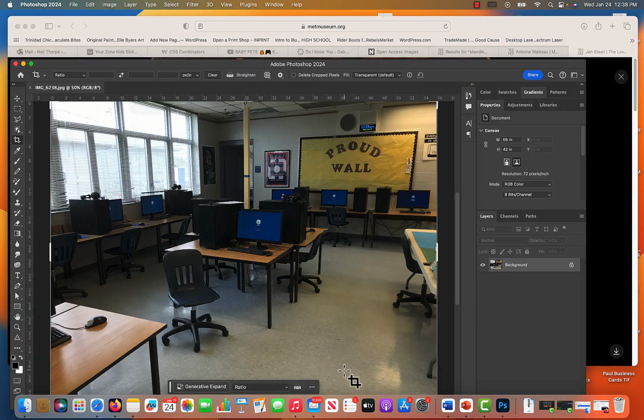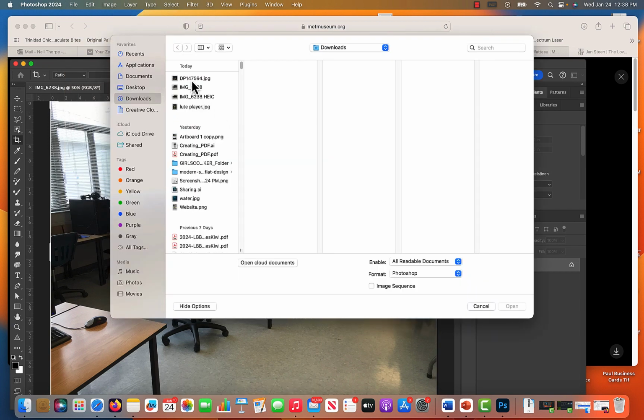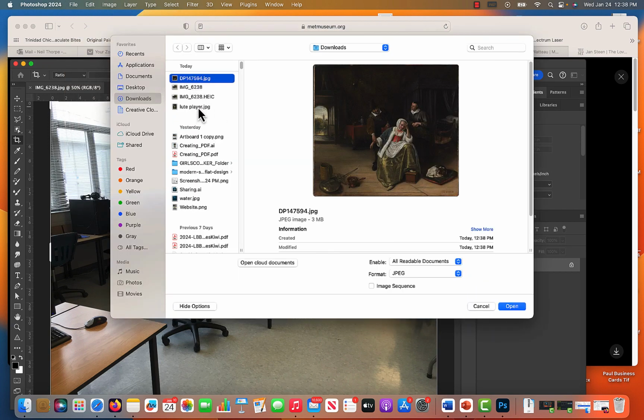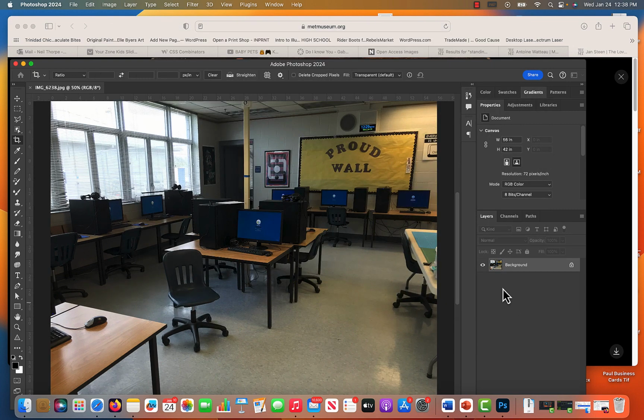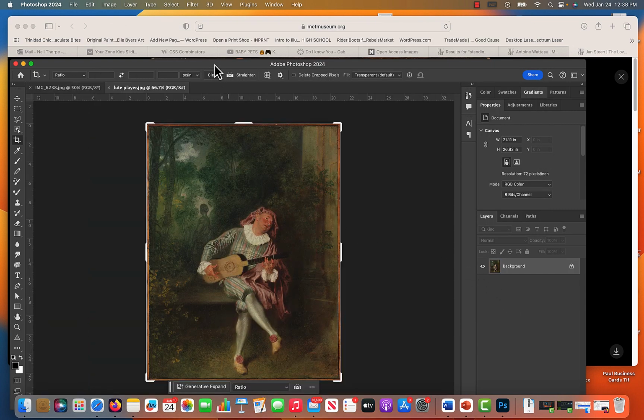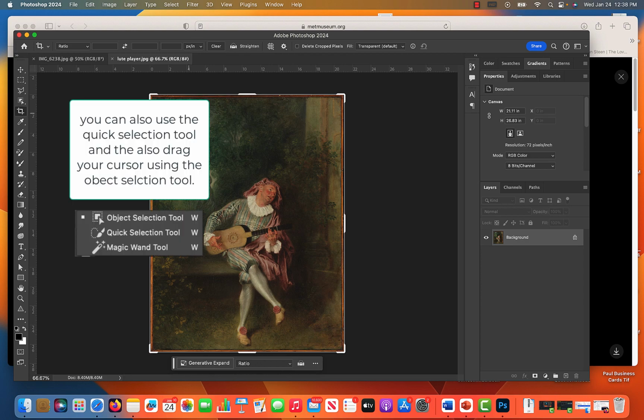Alright, and then I'm going to go back here. So I'm going to open that image. So I'm going to go File, Open, and I'm going to start with the lute player because I think this is the one I'm going to use. So once I have my image open, I want to start selecting it. So there's a few ways to select this.